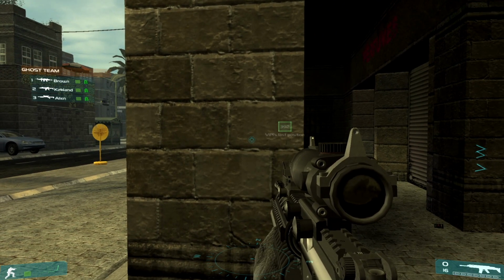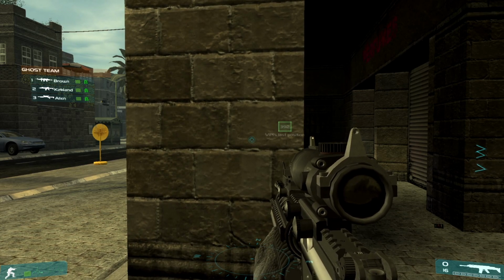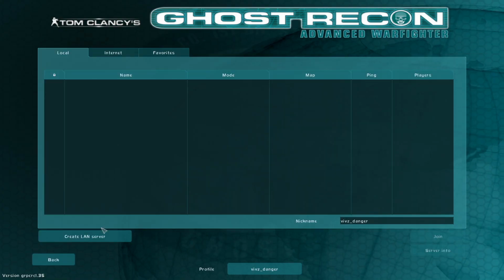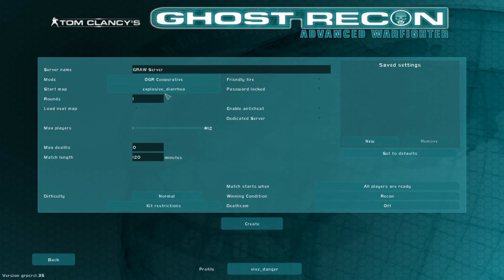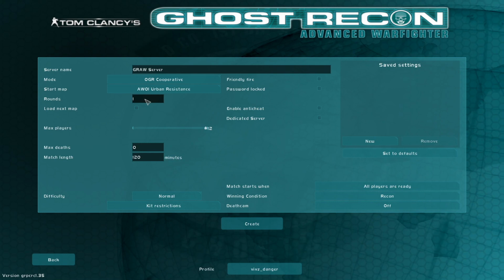So let me exit this and show you guys a custom map on OGR Cooperative with the same type of custom loadout. So back in the game, I'm going to click on multiplayer, create a LAN server for OGR Cooperative, and select the map, Urban Resistance over here. Keep the number of rounds to 1, max players to 12, max deaths to 99, minutes to probably 999, and start the match when all the players are ready here. And I'm going to click on create.